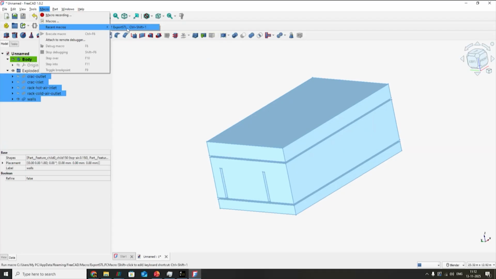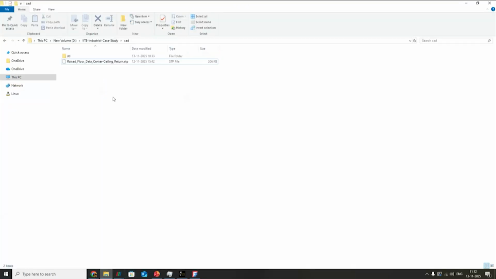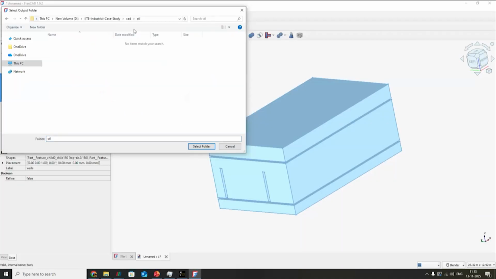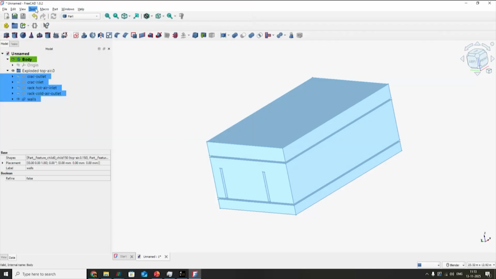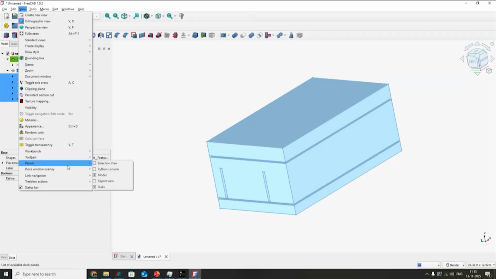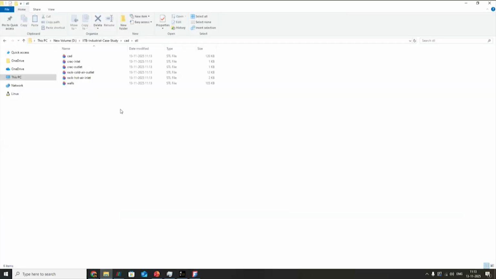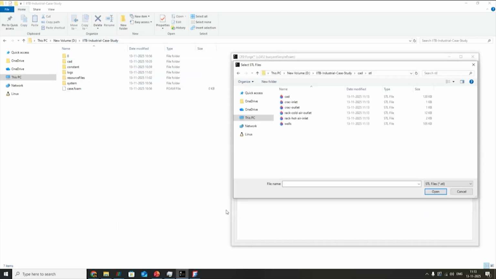So I have this macro to export STL, and I can simply select the location. So I'll export my STL here in the STL folder, and I'll paste the location, and it will select this folder. And if I view the Python console, it will show me that the CADs were exported, and we can check them here. So you can see it has exported all the CADs, and it has also combined it into a single CAD named CAD. Now we are ready to use CFD Forge.